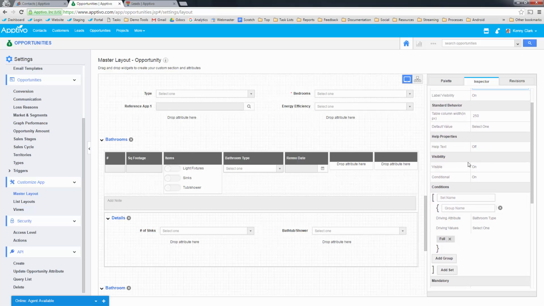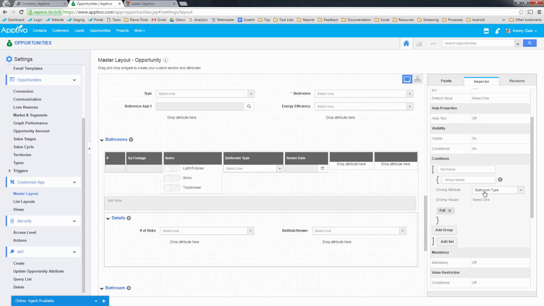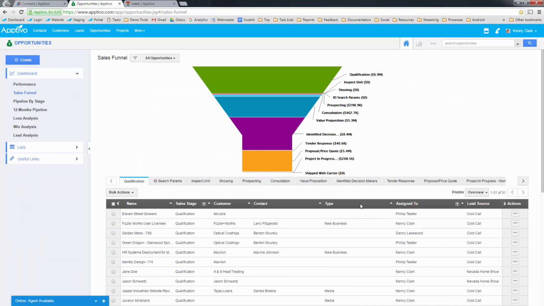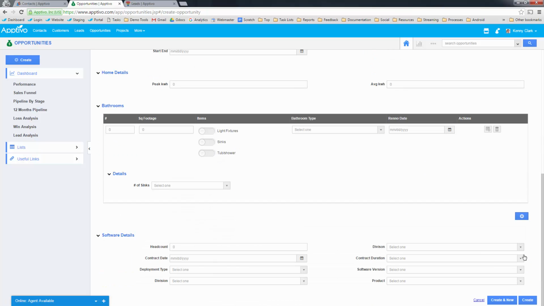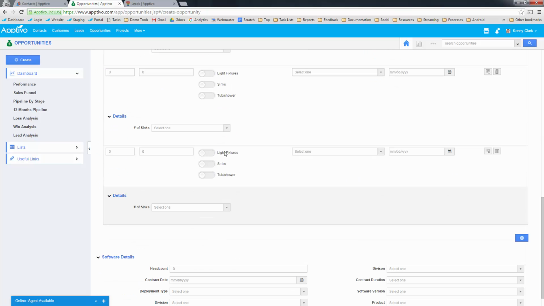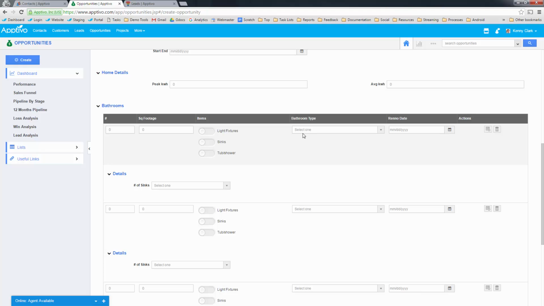So inside of here, I have a visibility condition that says if the bathroom type is full, then this field's visible. Otherwise, it's invisible. So now the effect of that, if I go and start keying in a new deal, you'll see I've got this table attribute. So that allows me to just add many rows of the same fields I configured once. But then I come in, I select full, and you notice this field appears.